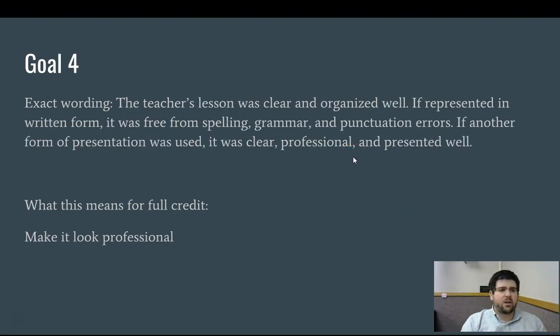Goal 4, the exact wording: the teacher's lesson was clear and organized well, and there are no spelling, grammar, or punctuation errors. All that means is make it look professional. Sometimes students get caught up on this. This isn't a graphic design class. I'm not looking for it to be over the top, but I do want it to be aesthetically pleasing. I am firm on that, because if it is well designed and appealing to the eye, it is easier for the consumer to digest.